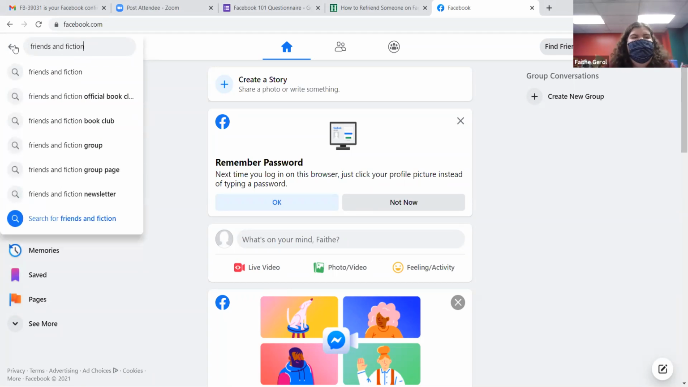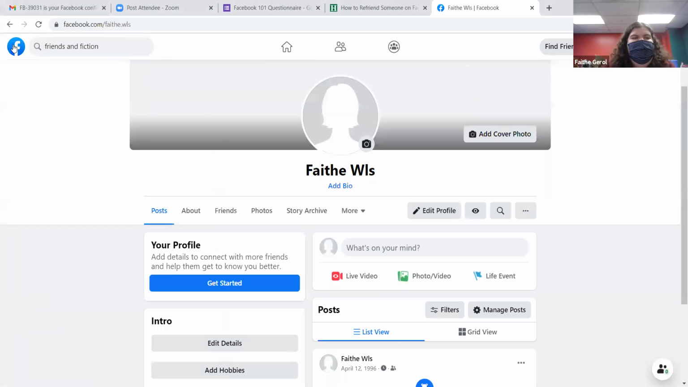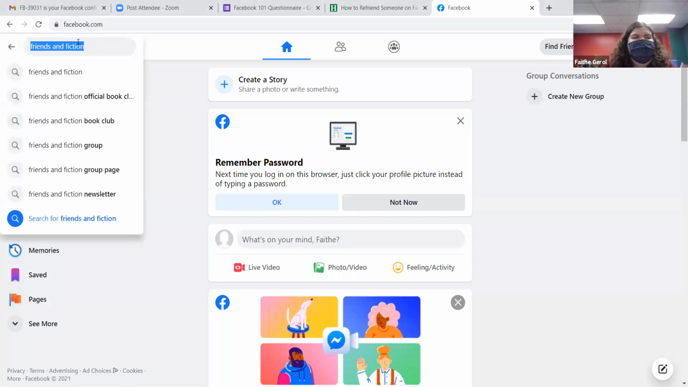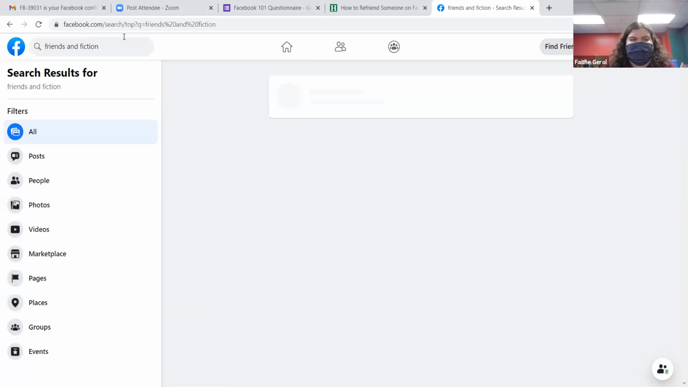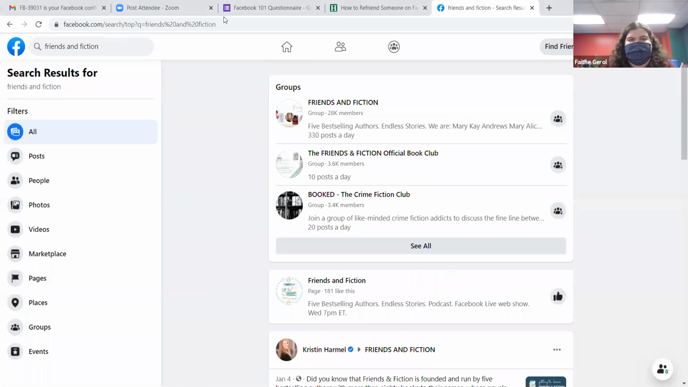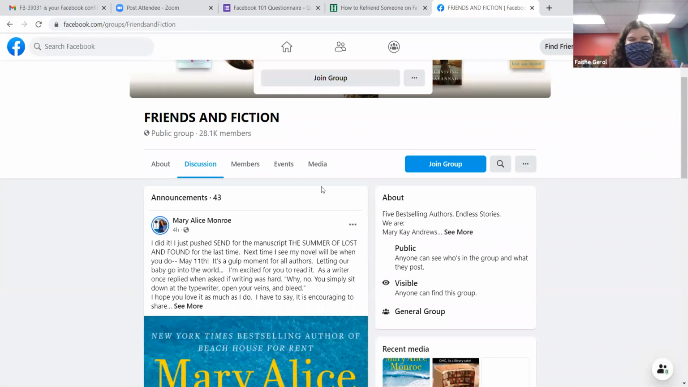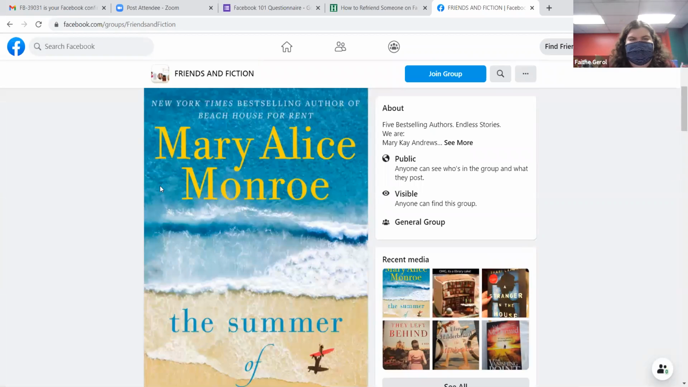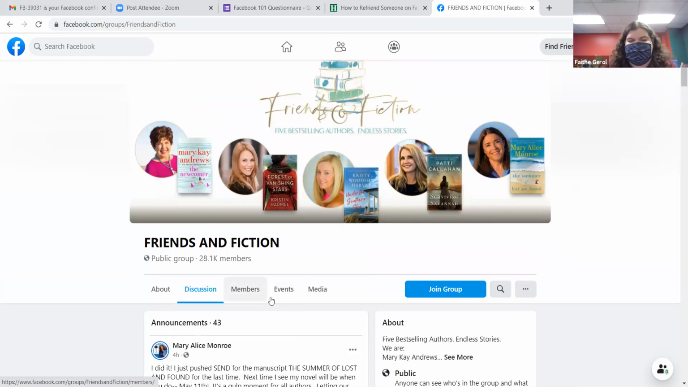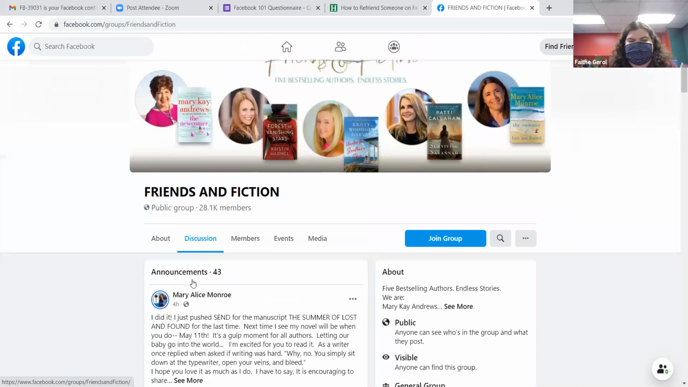So you see where I'm typing right now? At the top there's the search bar, and I looked up Friends and Fiction. You can search, and it will show you the groups first. I don't know which one it is you're looking for. It's the top one, yes. So you would look, and over here you can join the group. You can also look at the group, and anything that they have public, you can see. Like the discussion, you can see their events, and their media and all that stuff.